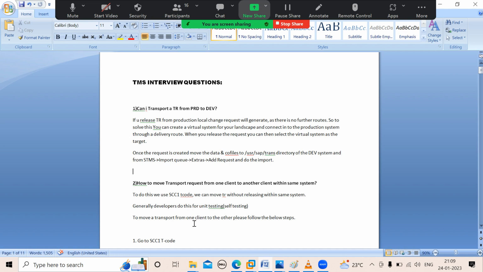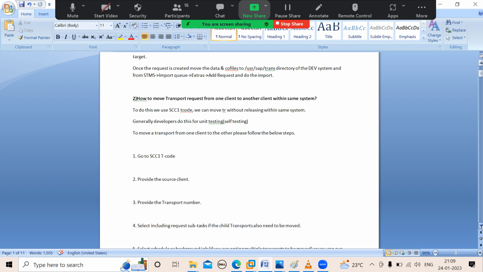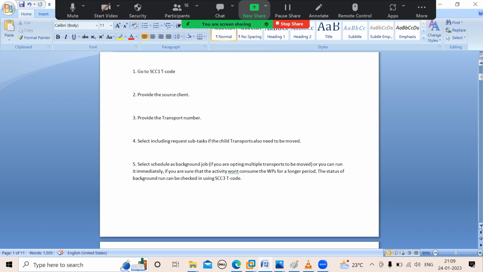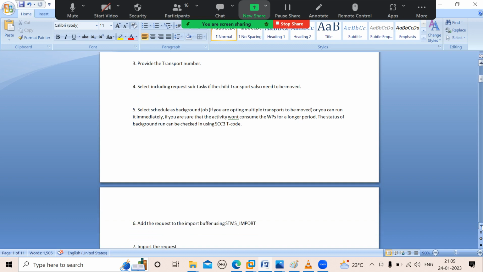To move a transport request from one client to another client, please follow the steps. I'll share this document, SCC1 T code. Provide the source client and transport request number and give the target client, then say yes. Same, just like a client copy. In SCC3, you can see the progress.